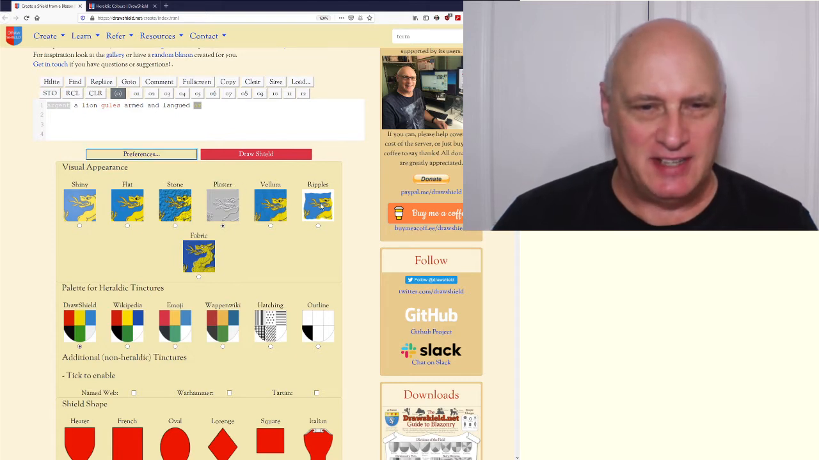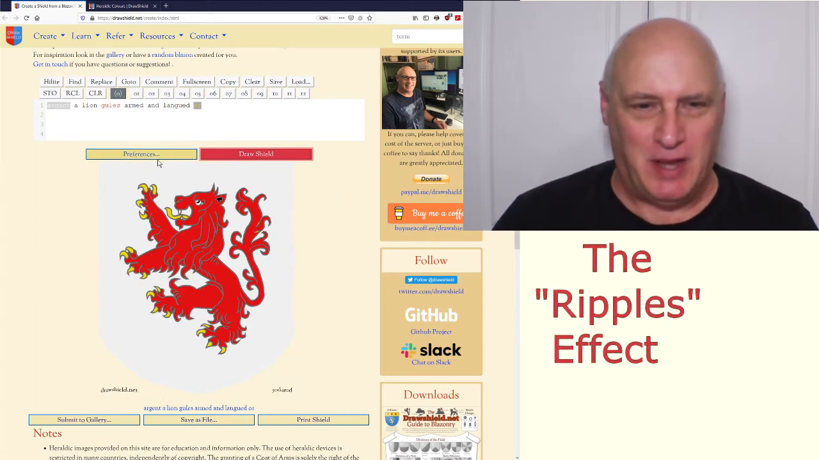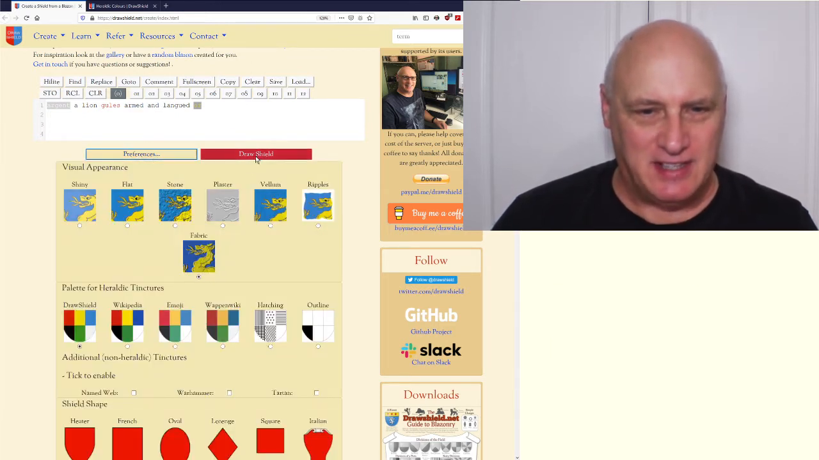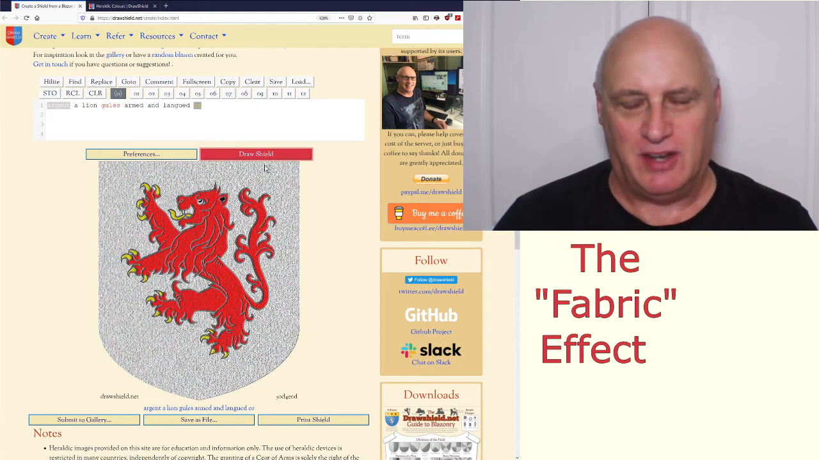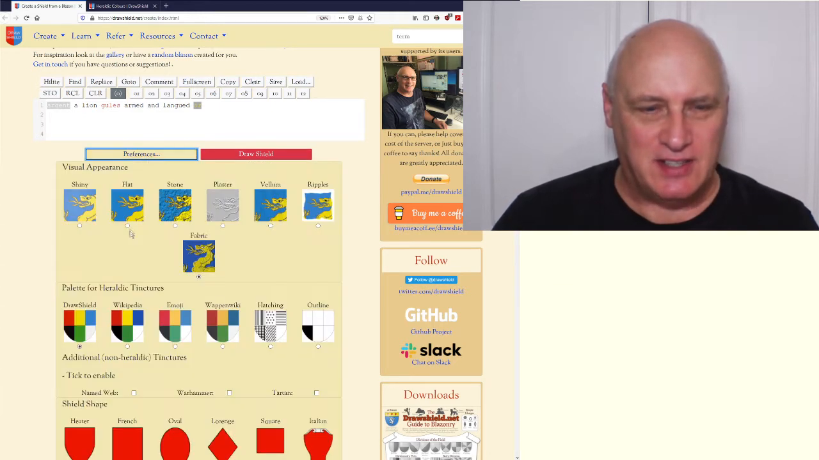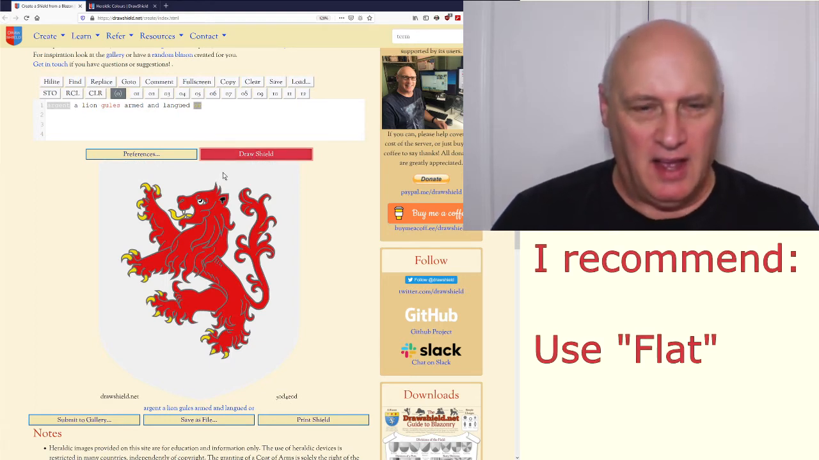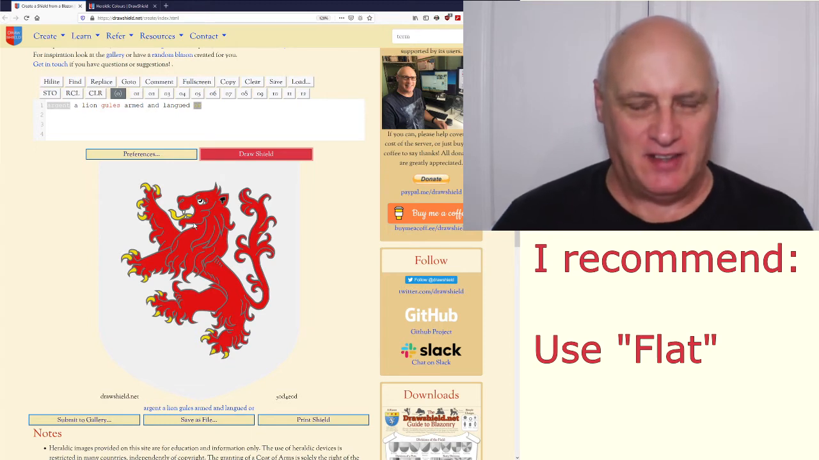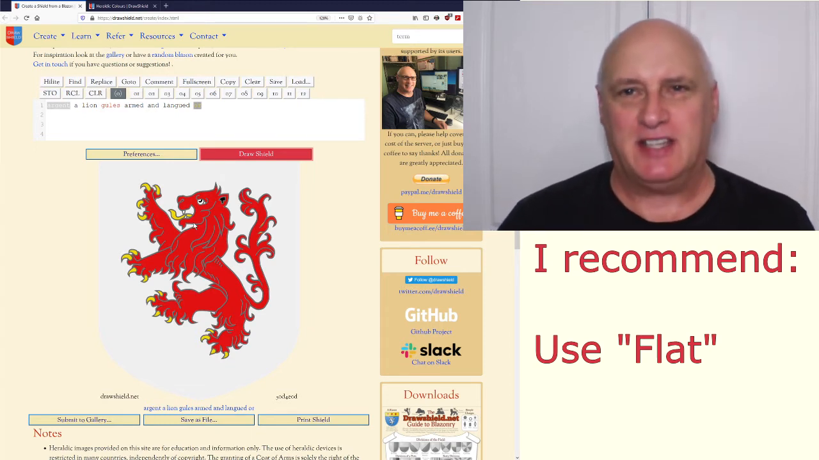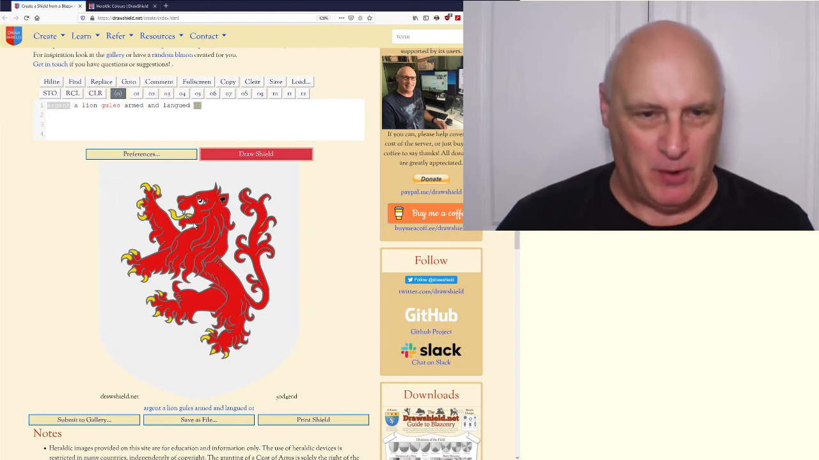Really, ripples is intended if you're drawing flags. Can't really see much of a difference on a shield, but it does look better on flags when there are lots of horizontal lines. And again, fabric is really intended for use in designing fabric patterns. I generally recommend leaving it set to flat because that will give you the pure colours that we're going to talk about in a moment. If you want to do something more fancy than the effects that are offered here, then the best thing to do is download the image into some sort of paint program and use the effects of that paint program.